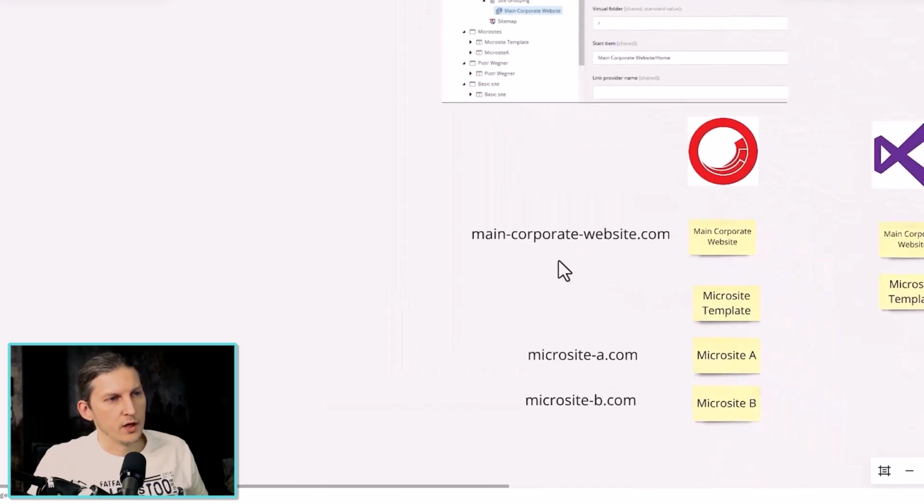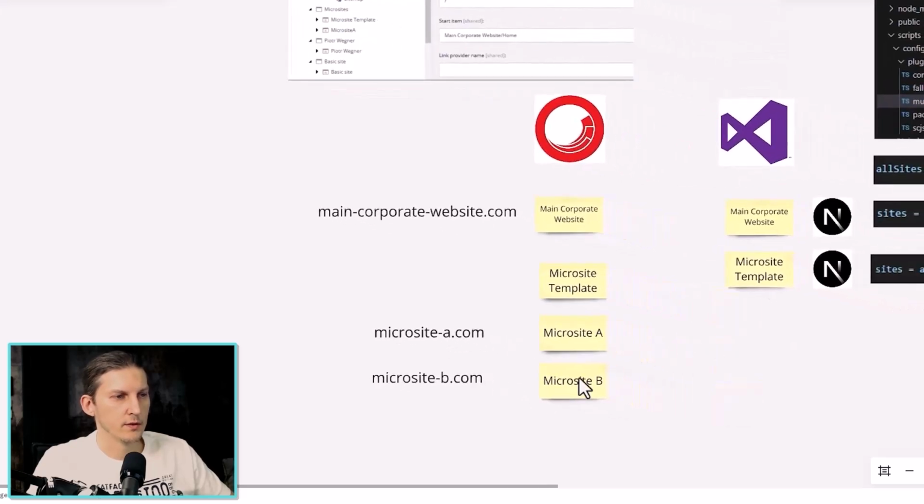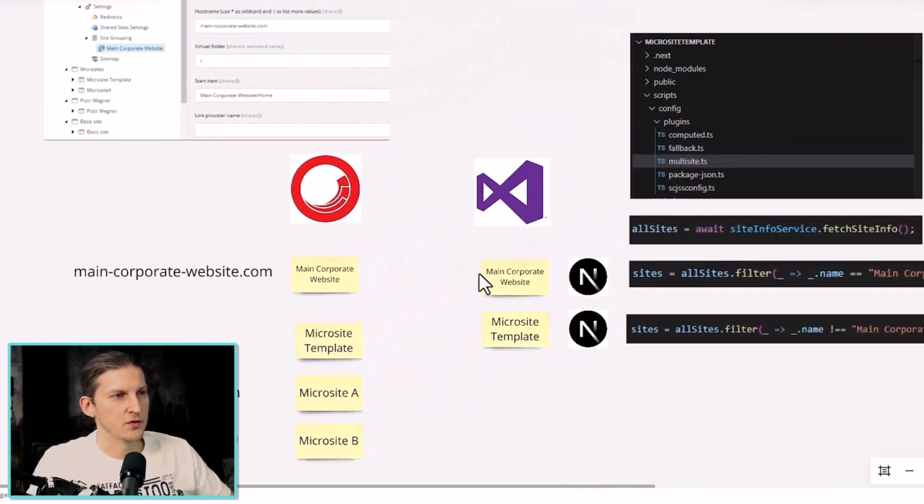So here we've got these domains, mycorporatewebsite.com, microsite A and microsite B. These two sites will use components from the microsite template. In Visual Studio, we will have two Next.js applications, one that will contain all the components and configuration for the main corporate website, and the second one that will contain all the components from the microsite template.